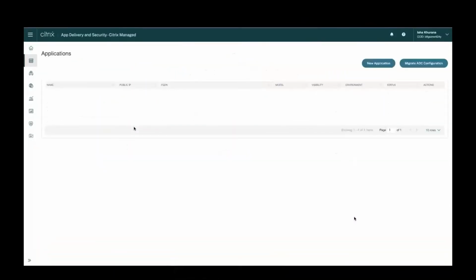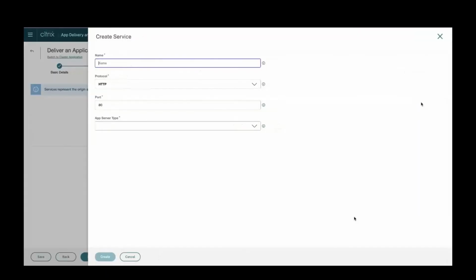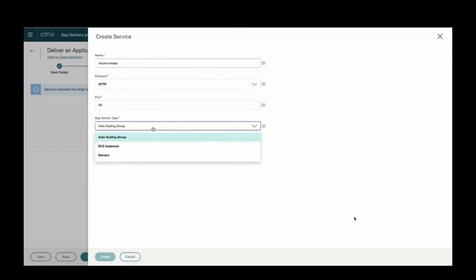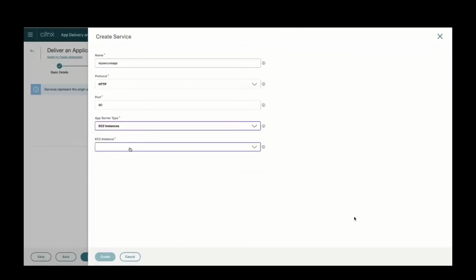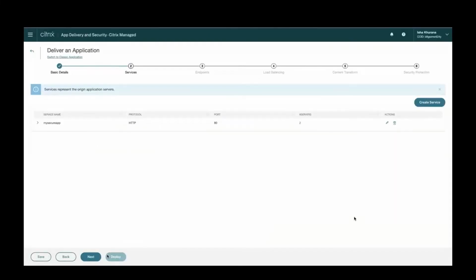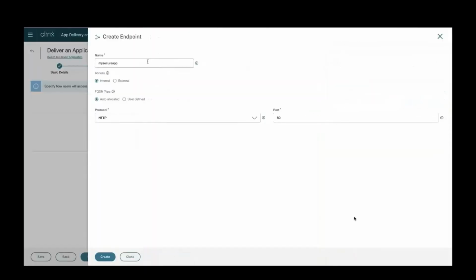I'll click on deliver an application and create a new application. I'll deploy my secure app, select the environment and click on next. Here I will add the service, which is the backend server groups that I want to add. My targets are backend servers, maybe auto-scaling, EC2 or servers. I'm selecting EC2 instances for now, and I will mention the server that I want to backend my ADC with. Now I'll just select the endpoint.